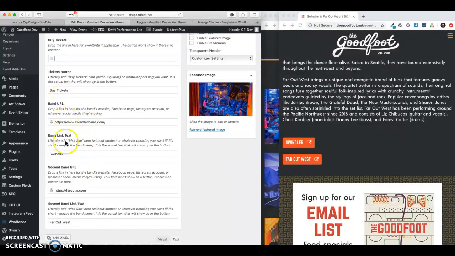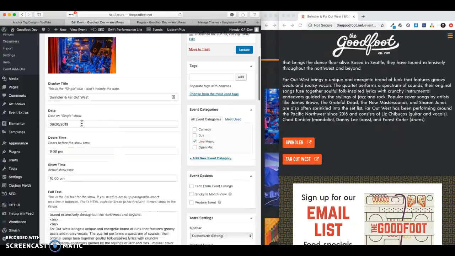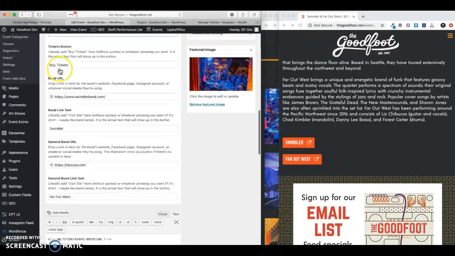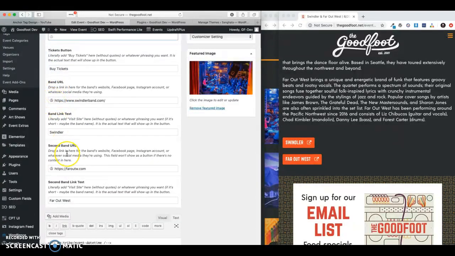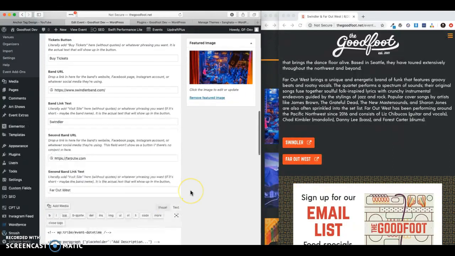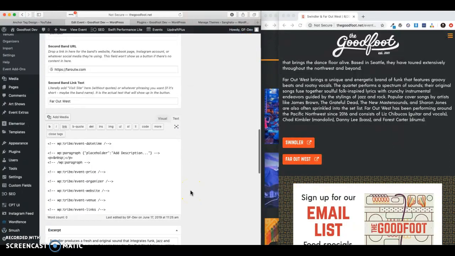And then I kind of dropped these in, like, the first band is going to be, because it's a double bill, we've got Swindler and Far Out West, so it's sort of like band URL and then second band URL. If you want, I can add first and second in here, so it makes a little more sense. As we're going down the page, you can fill this one in if there's just one band and fill in nothing in here, and then there won't be a second button at all. So it's kind of overkill a little bit.